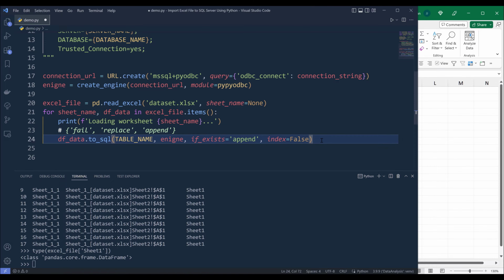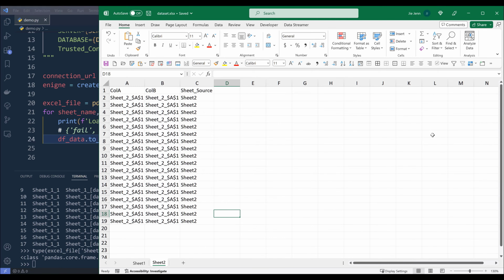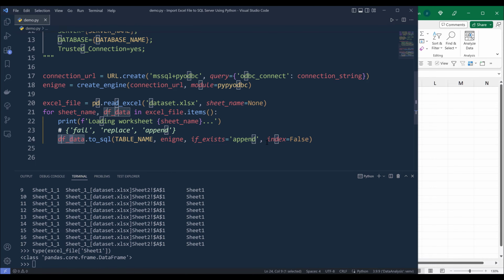And for demonstration purposes, I want to combine these two tables into a single table. So I'm going to set the if_exists parameter value to append. And since my Excel file does not contain the index, I'm going to set the index to False. And that's going to be the entire script to insert the Excel file to a SQL Server database table. Now let me terminate this session.